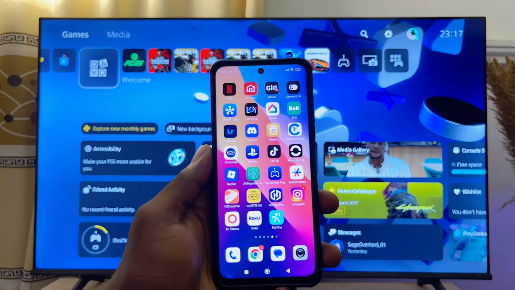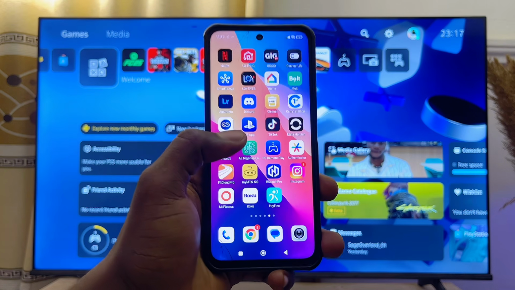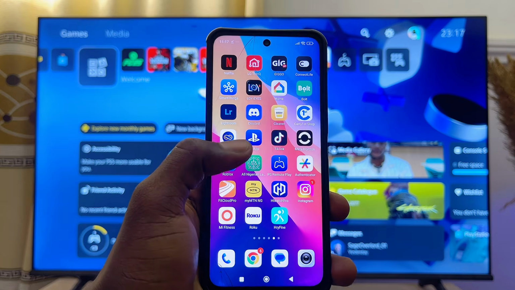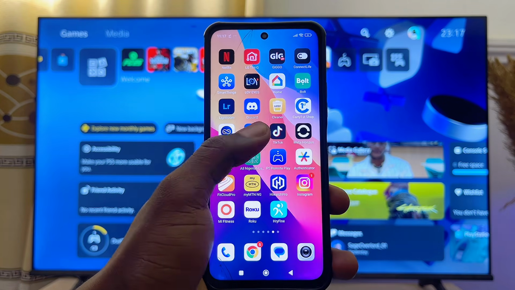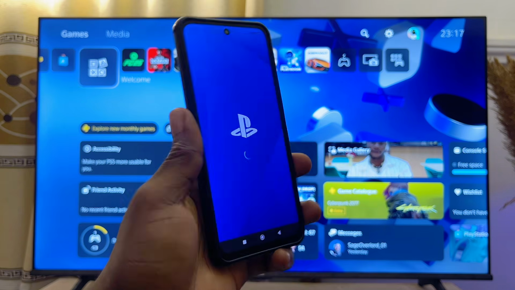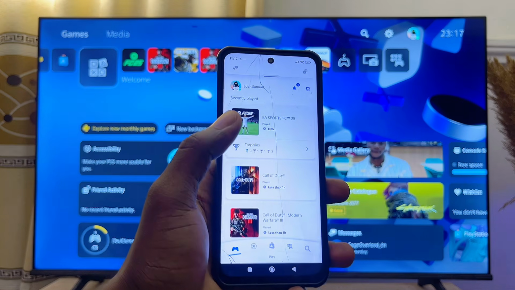Okay, so first things first, you want to come over to your mobile phone and then make sure you have the PS app already downloaded and installed. You can get this from the Google Play Store or iOS App Store. Once you get the app, you want to make sure you sign into the app using the same PlayStation account that is signed in on your PS5. Now, aside from the PS app, mine is already signed in.